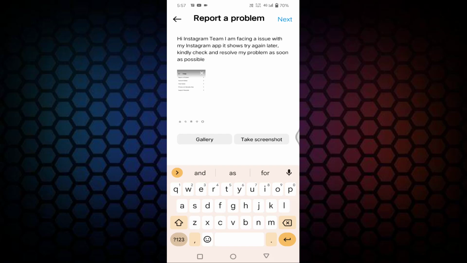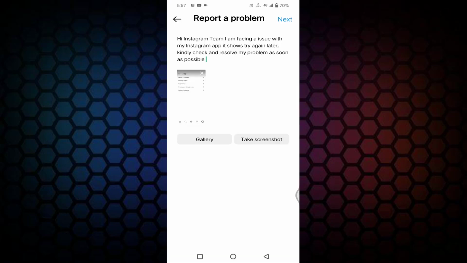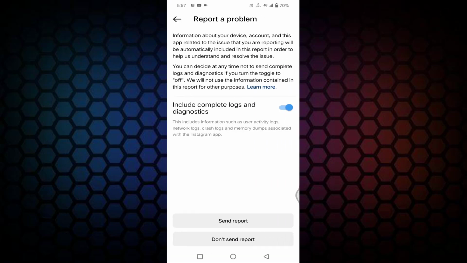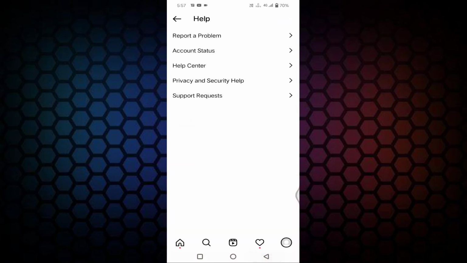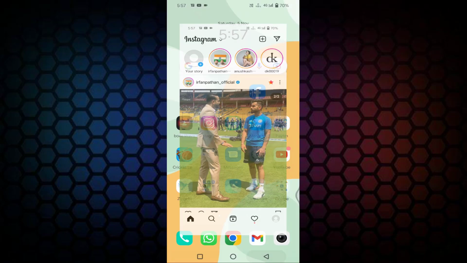After typing this message, you need to upload the screenshot we have taken. Just tap on the gallery and upload the screenshot from here. After that, just tap on next and tap on send report. That's it guys. So in this way you can fix try again later on Instagram.